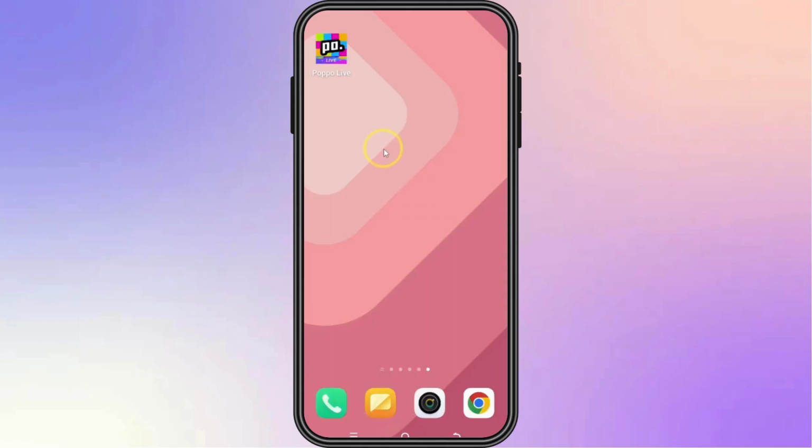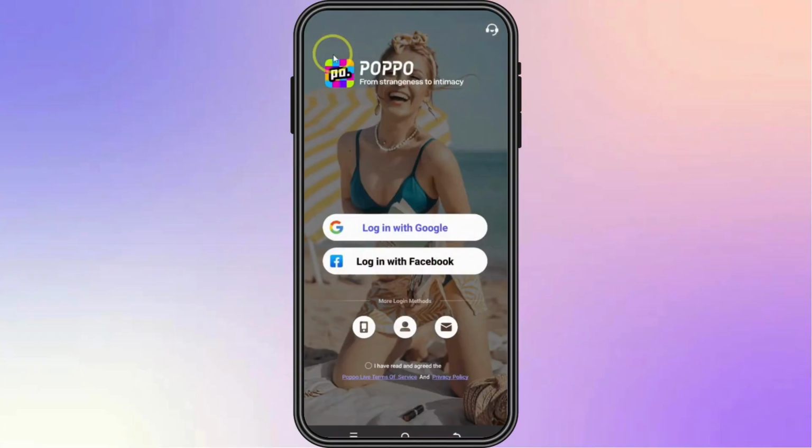In today's video, I'm going to teach you how to create a Poppo Live account. But before we get started, make sure that you already have the Poppo Live app downloaded on your phone. Then now all you have to do is open up the Poppo Live app.